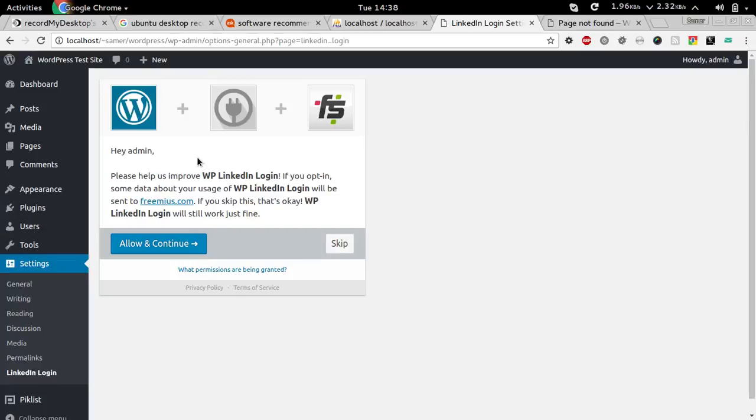Now we're asked whether we want to give permission to the plugin in order to continue working. I strongly recommend that you click Allow and Continue because it will help me improve the plugin and understand your needs. But if you don't want to do that, you can click on Skip. Let's click Allow and Continue.